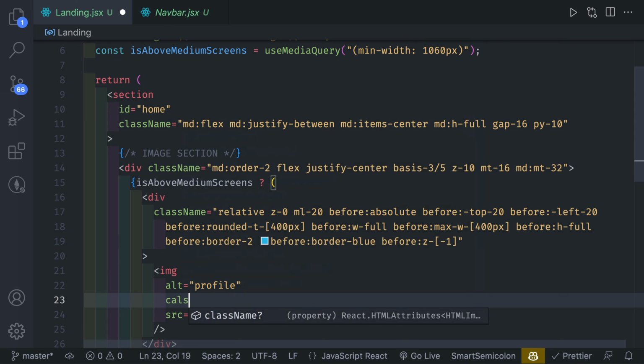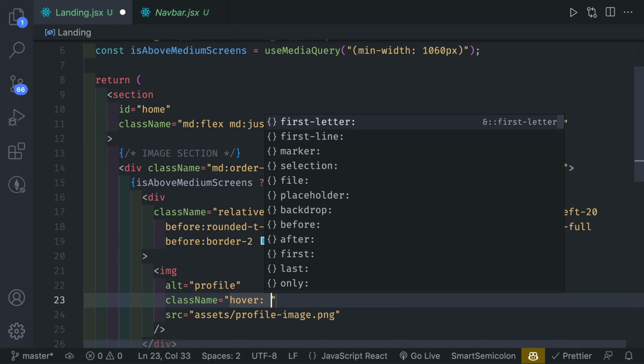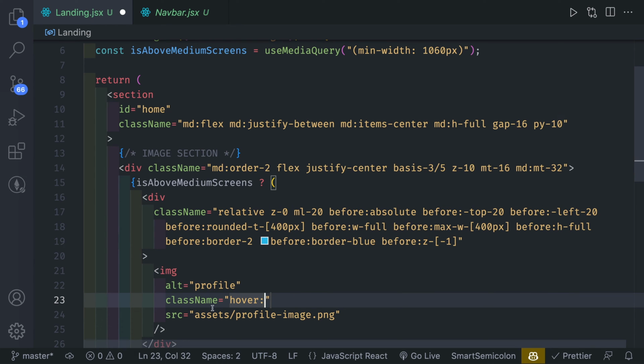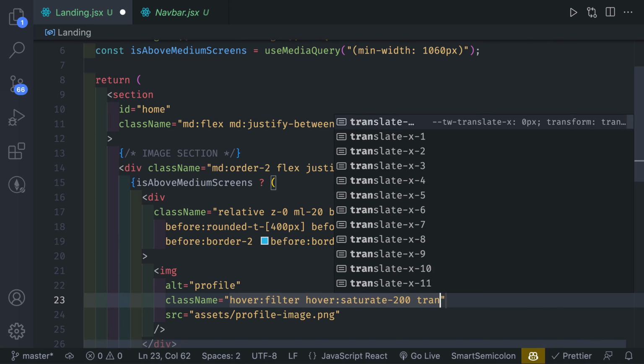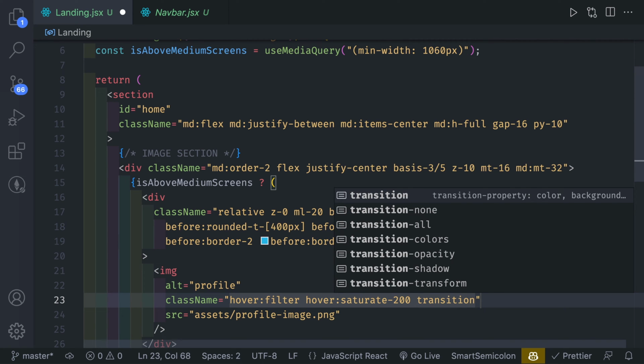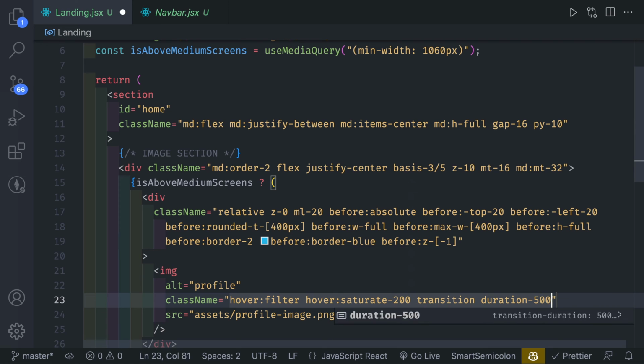And we're going to set a class name on the image now. And we're going to say when we hover over it, Tailwind allows us to write hover CSS elements like this. And right here, we're going to give it a filter, and we're going to give it a saturate of 200. So basically, when we hover over it, we're going to give it a filter with a saturation of 200%. That's what you see when you get the effect. And we're going to give it a transition of duration 500, so it doesn't happen immediately. You have a little bit of smooth delay that happens.